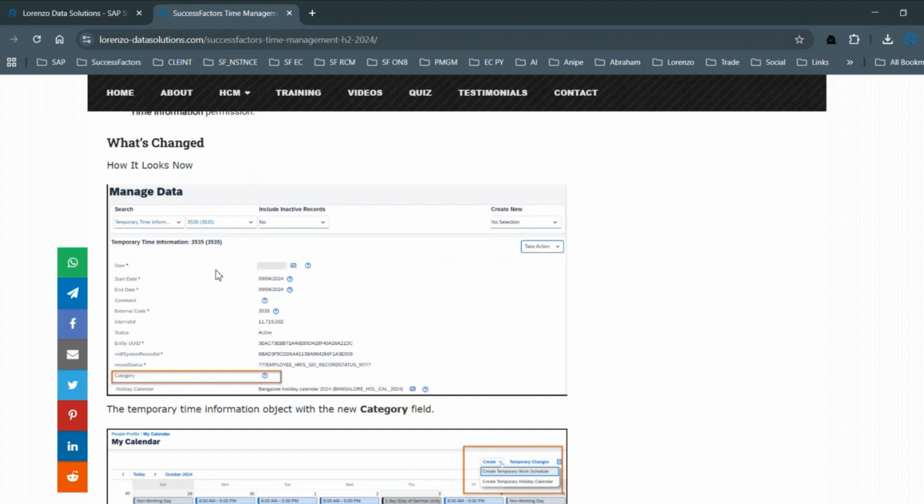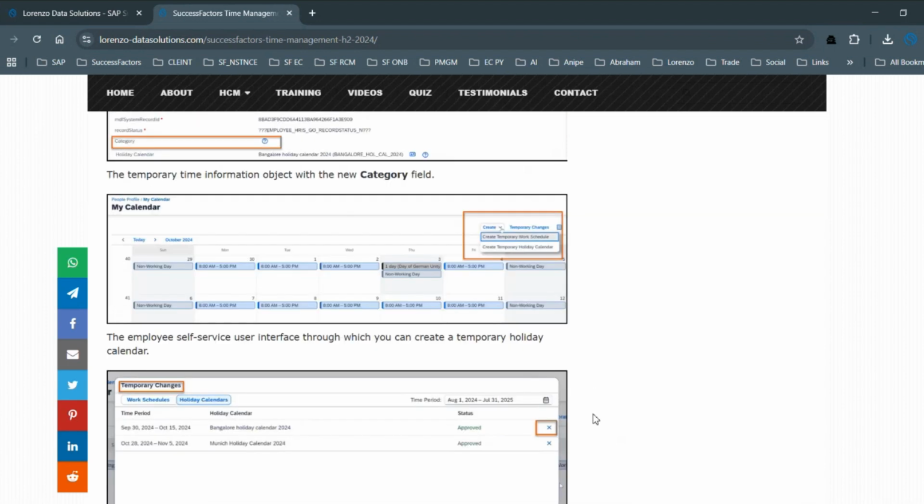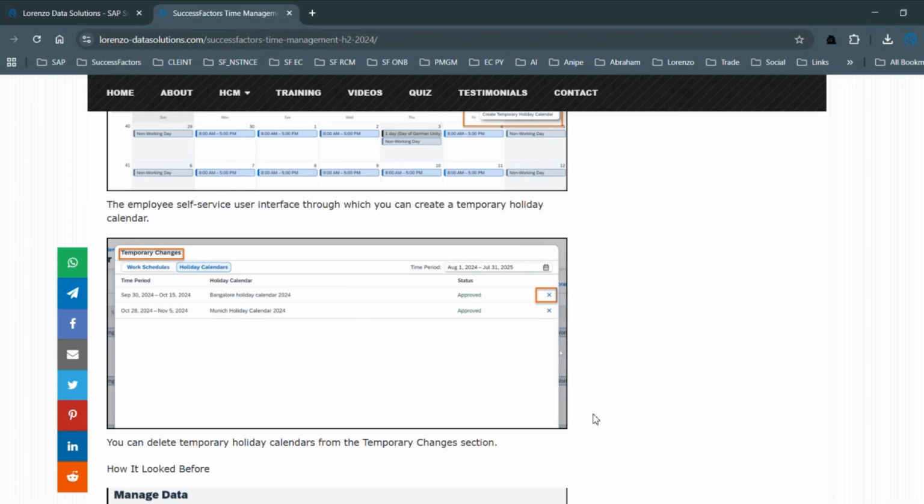As an admin, you can go to manage data and select your category. Otherwise, you can also select from your view my calendar. You can see there are two options here. There is an option called create, and then create a temporary work schedule, and then you have create a temporary holiday calendar, right? So this feature helps you as employee self-services on the user interface.